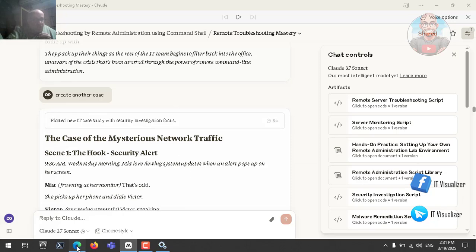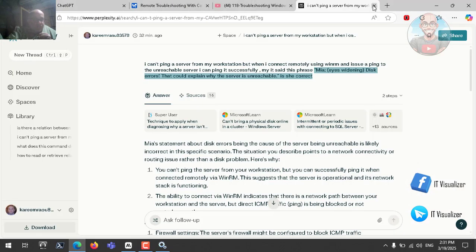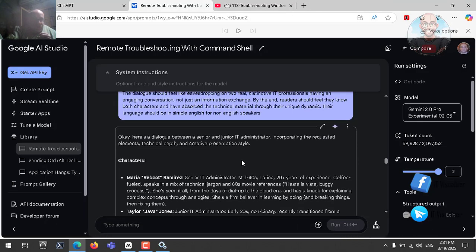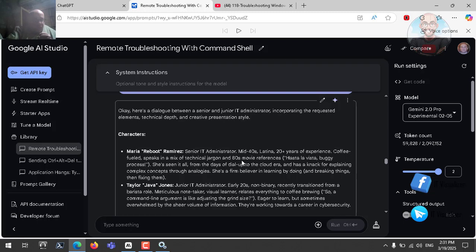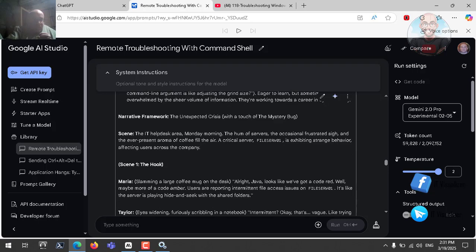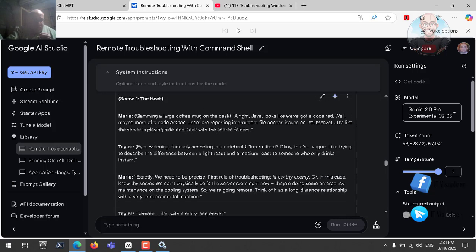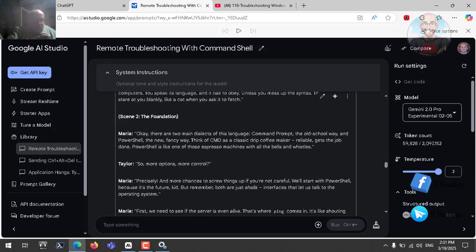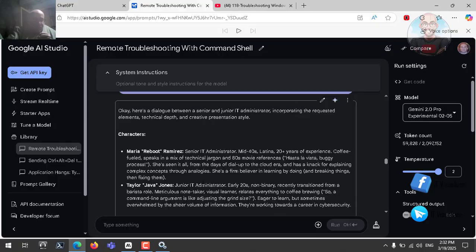And actually, I asked Gemini to create something like this too. We can see, for example, here you have some characters like Maria and Taylor. Here Maria is the senior and Taylor is the junior, with another situation. So I think we can stop at this point and discuss it in the upcoming videos.